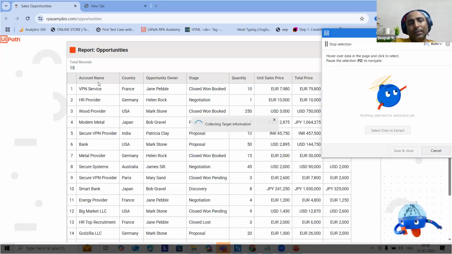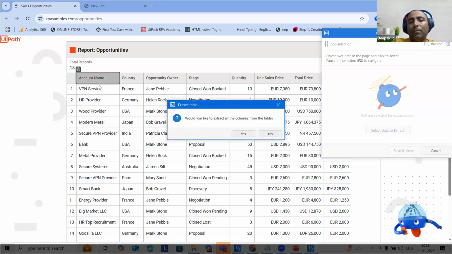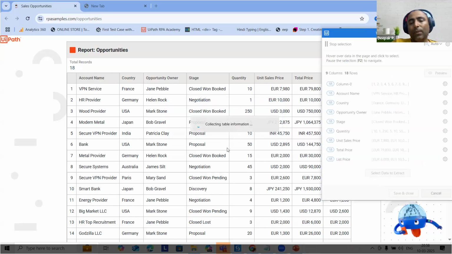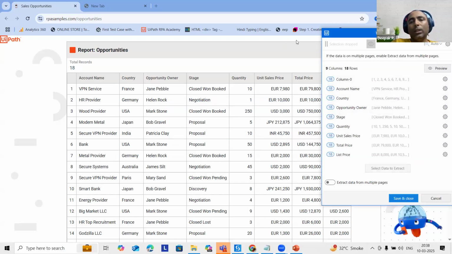So first, I'm selecting the account name field. It will try to get the information from the web page: what is the table, and what all data we have within the table? And it will give you an option: would you like to extract all the columns from the table? Whenever you click yes, it will get all the column names immediately.